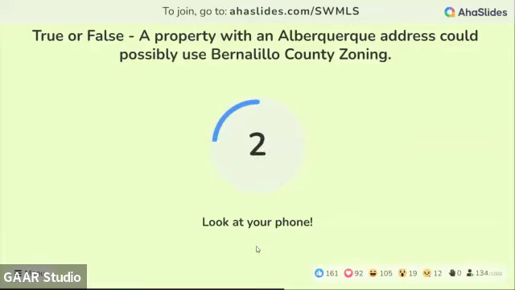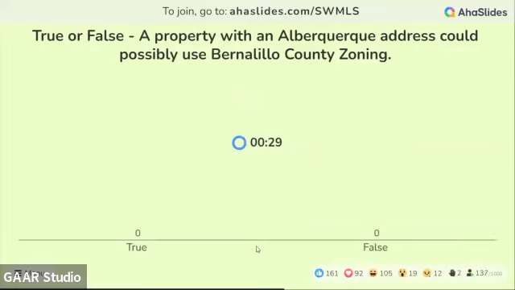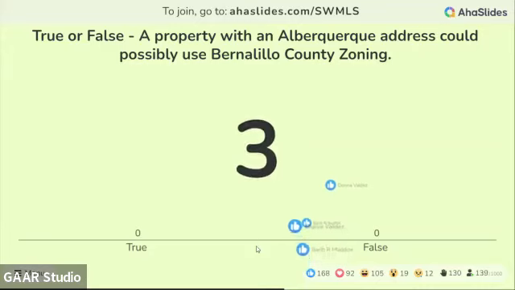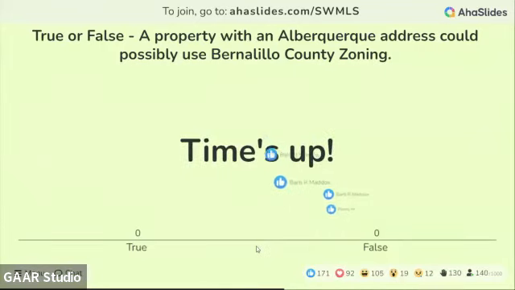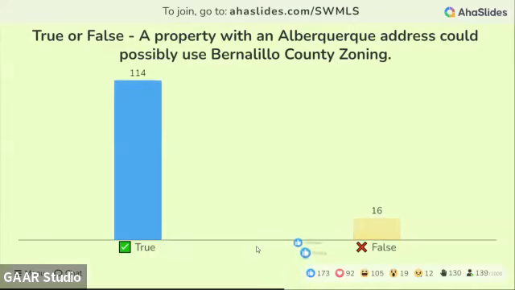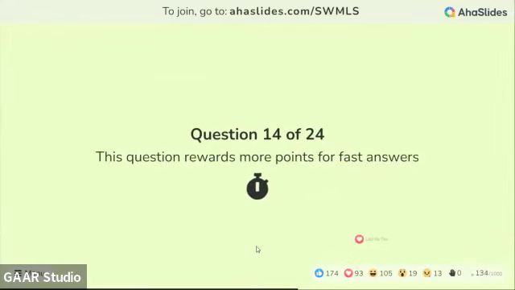True or false? A property with an Albuquerque address could possibly use Bernalillo County zoning. True or false? The true or false questions always get answered pretty quickly. 15 seconds. 10. 5, 3, 2, 1. That is true. So as we covered, an Albuquerque City address could be Bernalillo County zoning. It could be Paradise Hills. It could even be Sandoval in very few cases, but they do exist.